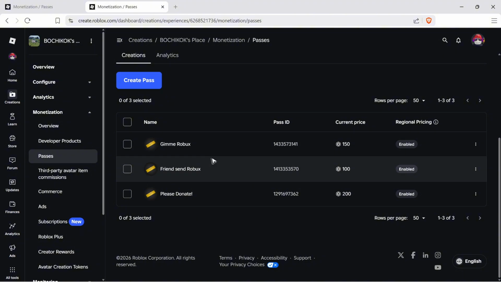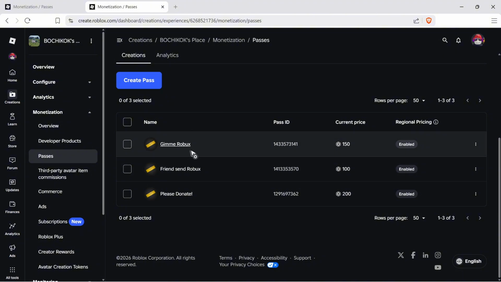Okay? And then once that's done, just go ahead and reload the game, Please Donate, and then after that, you'll be able to see your Please Donate amount updated. Okay? And that is how you change prices in Please Donate Roblox.